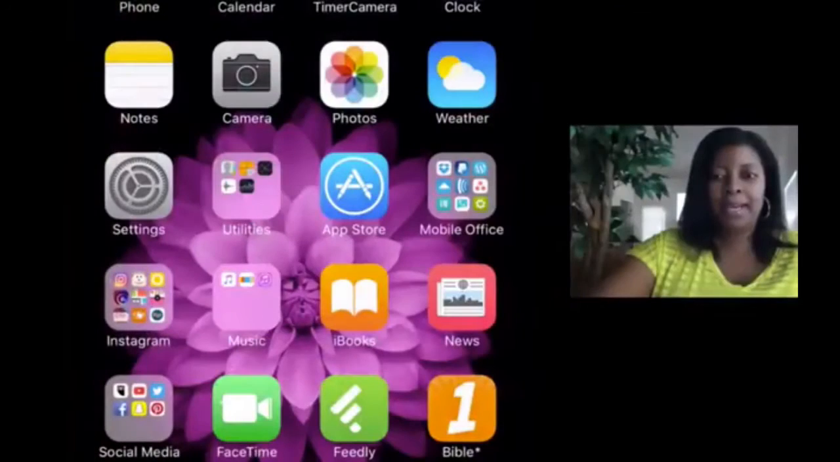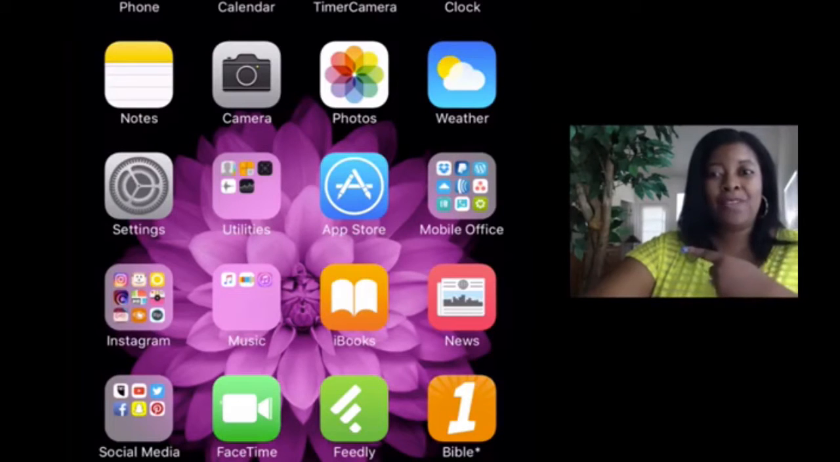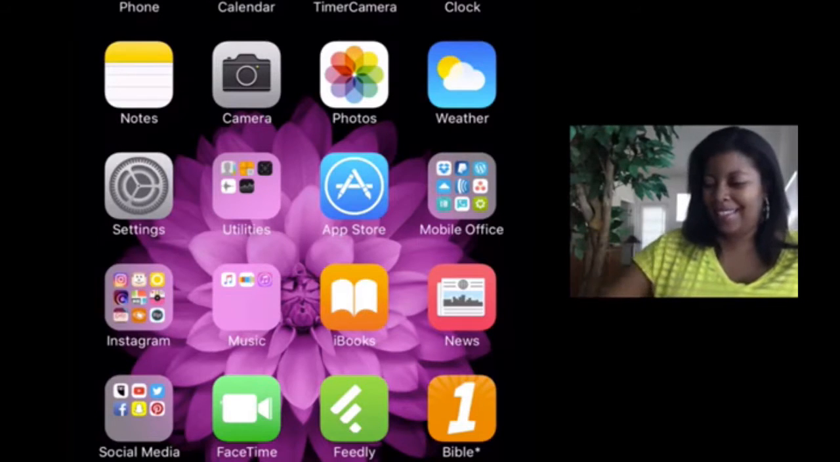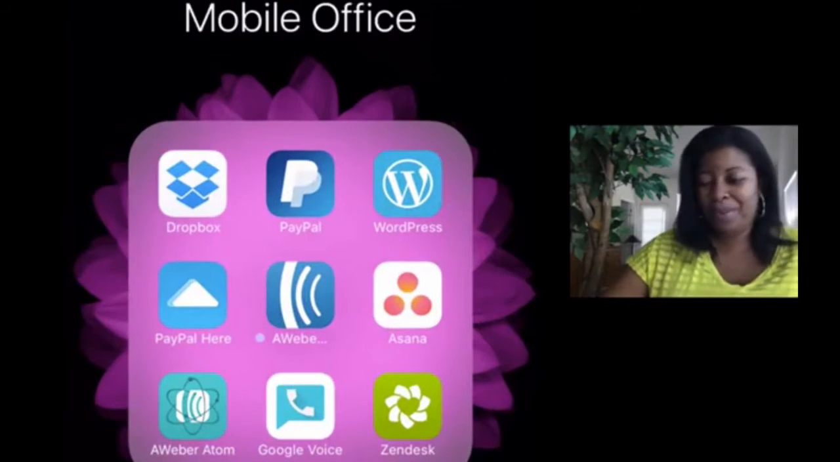So let me bring up my cell phone. You are looking at my cell phone screen right here. And I'm going to show you what I use, what I do to share with my team. Now, this is my mobile office here. Oh, I'm clicking on the screen, forgetting that it's my phone. So let me just press on my phone.